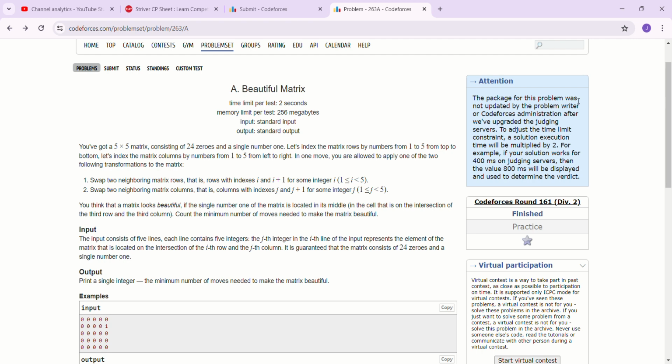Today we are solving the third problem of the Striver CPP sheet, which is Beautiful Matrix. Let's see what this problem is saying. We have a 5 cross 5 matrix consisting of 24 zeros and a single number 1. Our goal is to make the matrix beautiful by moving the single number 1 to the center of the matrix, which is at position 3, 3, given the indexing is starting from 1, 1.